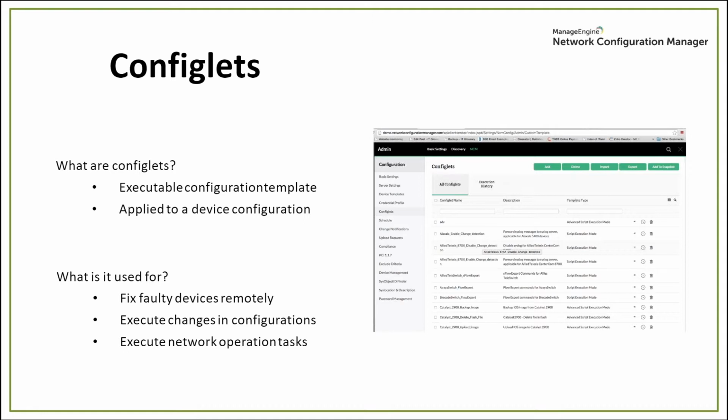Configlets are used to fix faulty devices in your network. Malfunctioning devices can be fixed from within NCM, and a telnet or a putty is not required. You can also execute changes and other network operations in the devices. In NCM, we have default commands for several operations. You can also add a configlet based on your requirements.